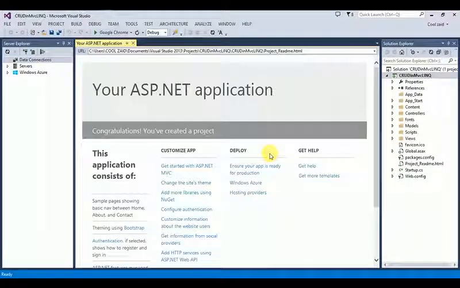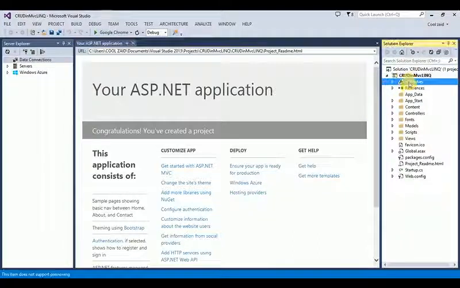And yes, finally the project has been created, and let's quickly move to the details of the folder structure of this project. So first of all, we have Properties and then References. Let's ignore those two for now, and quickly move to the App_Data folder.